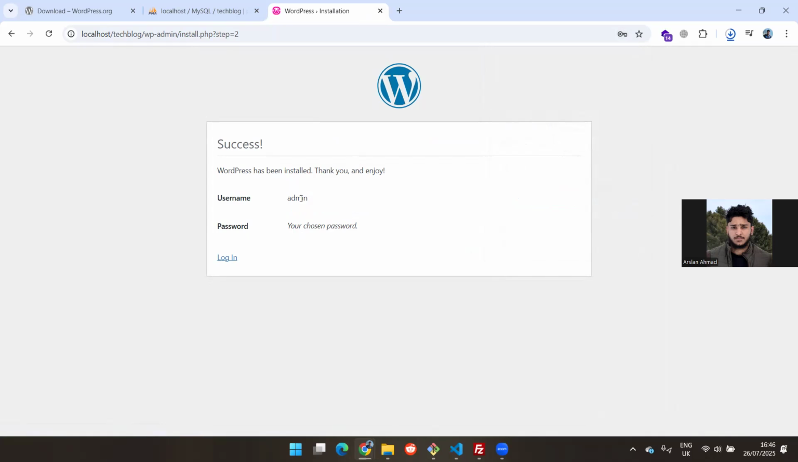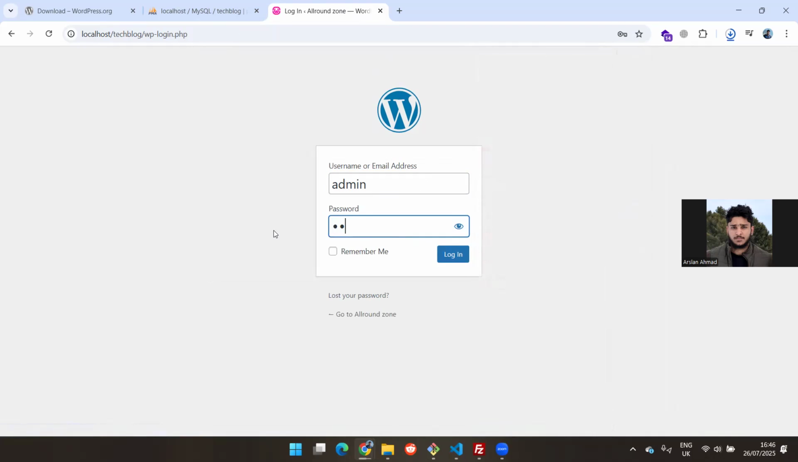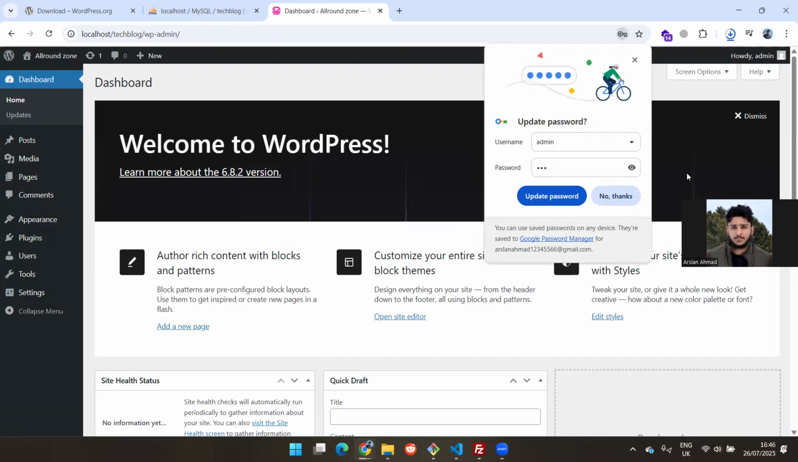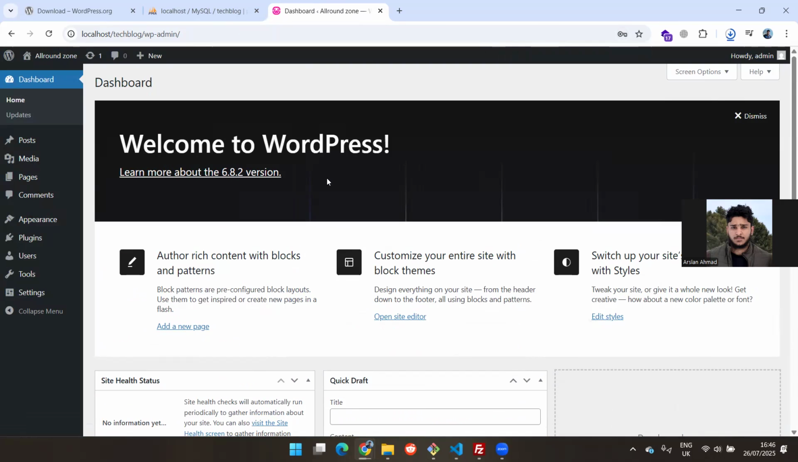So now we'll go to the login, admin, and 123. So we have installed WordPress on our WAMP Windows 11 machine, the latest version 6.8.2.